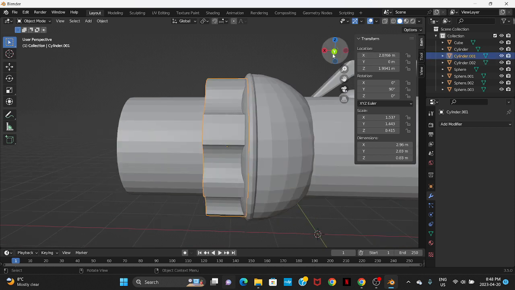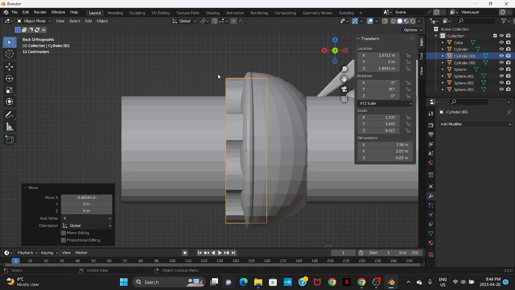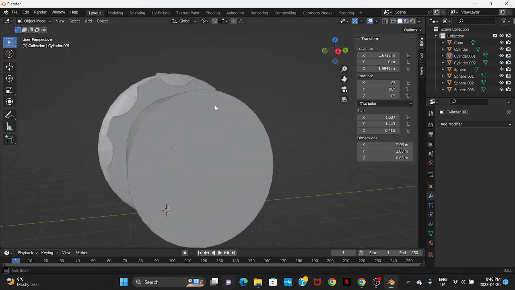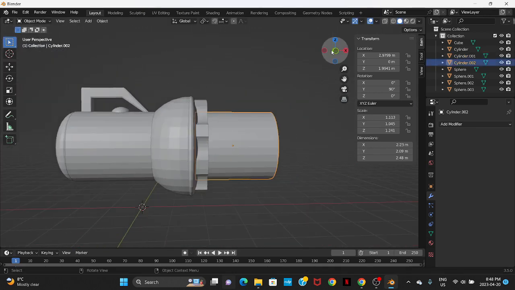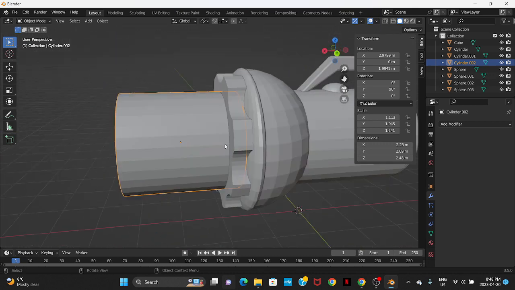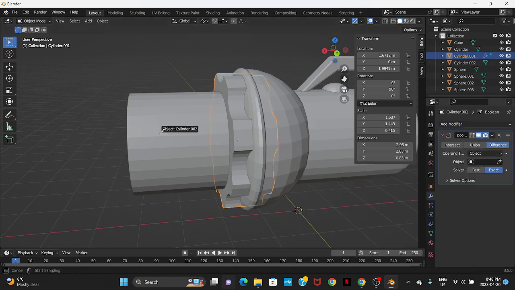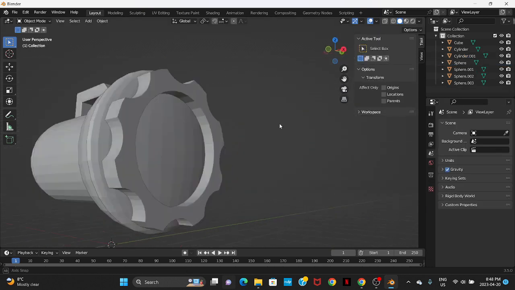I might want to move this inside more. See how that looks. Yeah, that's good. And now we want to make a hole inside, so I move this. Boolean, same thing as before. Difference, which object I want to remove, this one. Apply. You can see we have a hole now.